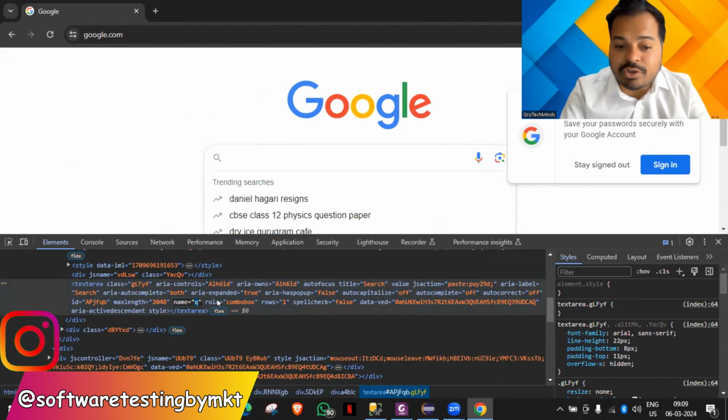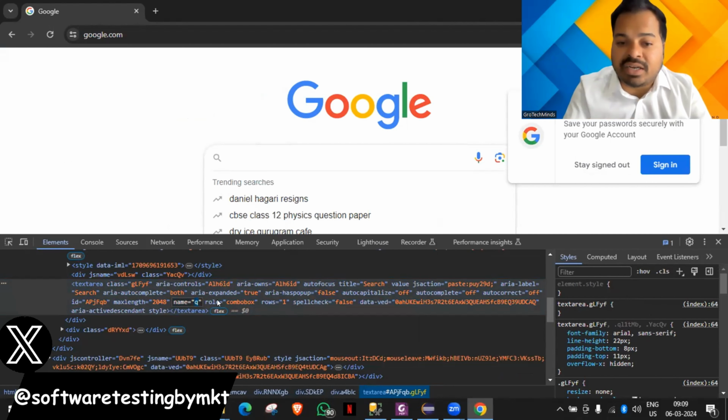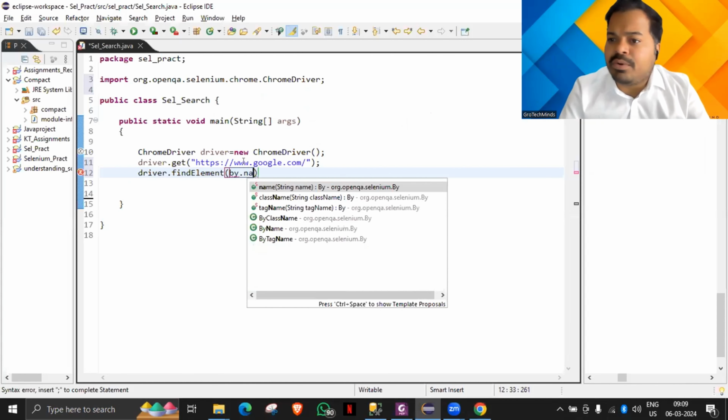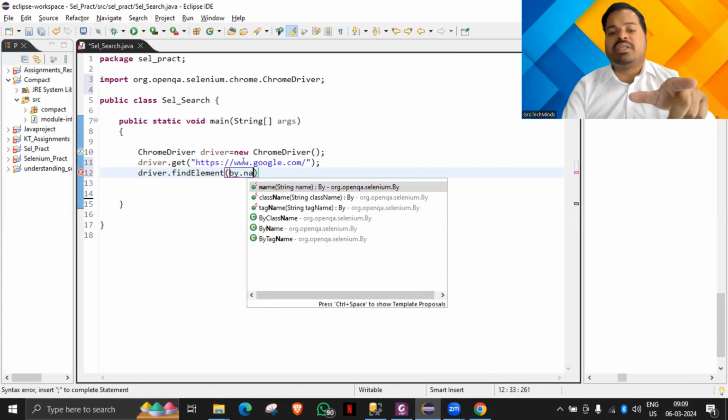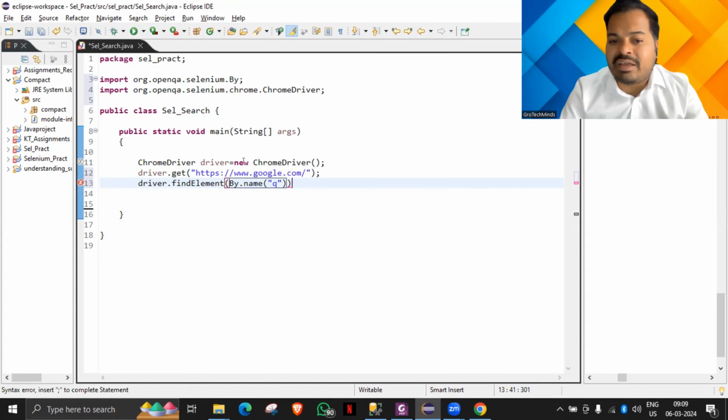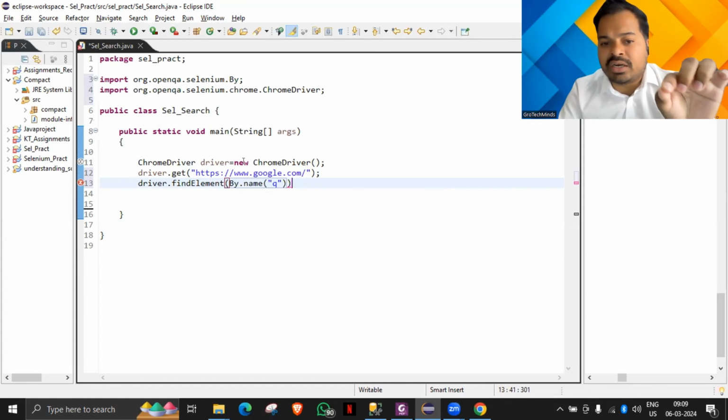It's case sensitive, so you cannot write a capital Q instead of a small q. Okay, so by which locator? Name locator. Choose the name locator. After choosing it, you can see it has a parameter called a string. That means whatever the value is, you paste it under double quotes.